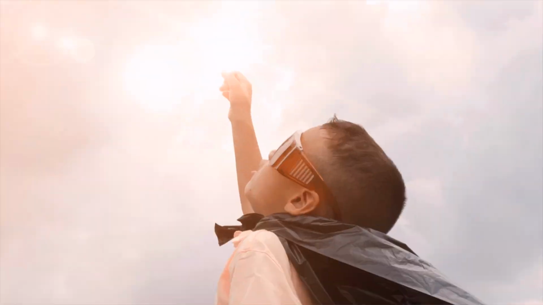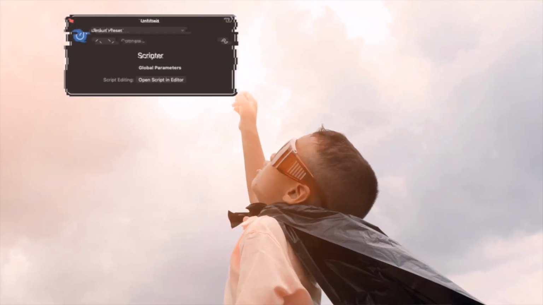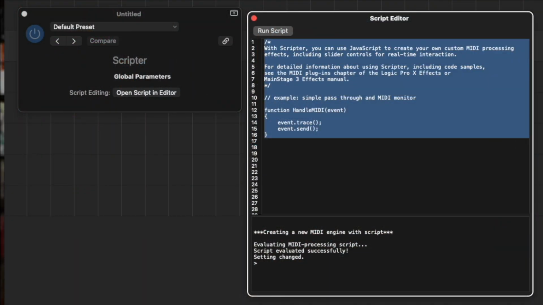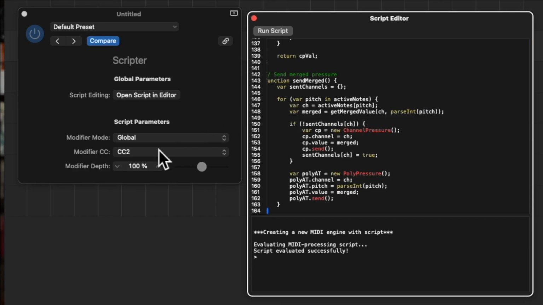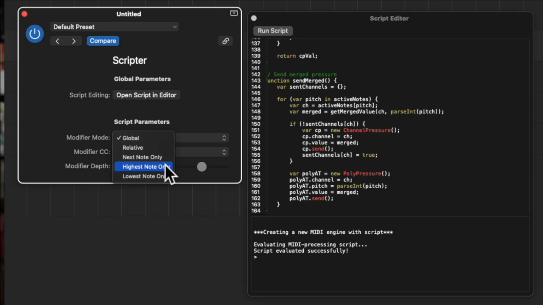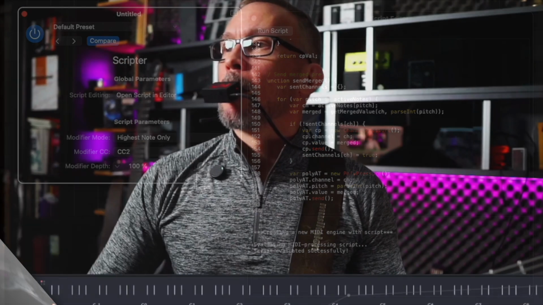So this video is going to be all about giving your MIDI controller, be it a keyboard or a MIDI guitar or whatever, superpowers with using the Logic Pro scripter. The scripter in itself is pretty straightforward. It's a place where you can write your own scripts and create all kinds of MIDI functions. I've used it for merging MPE signals with something like a breath controller.